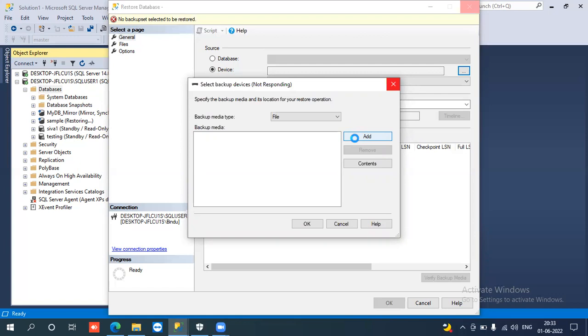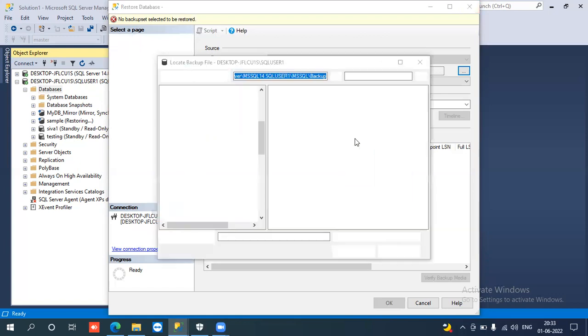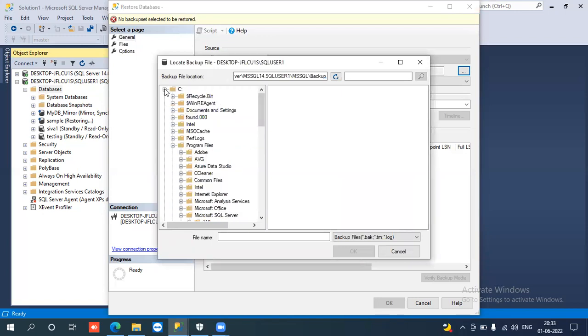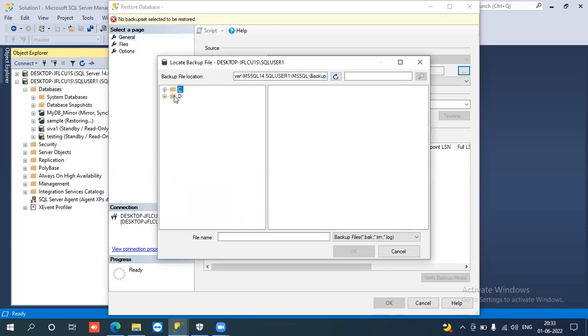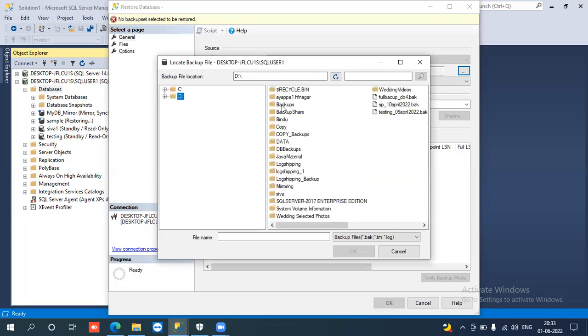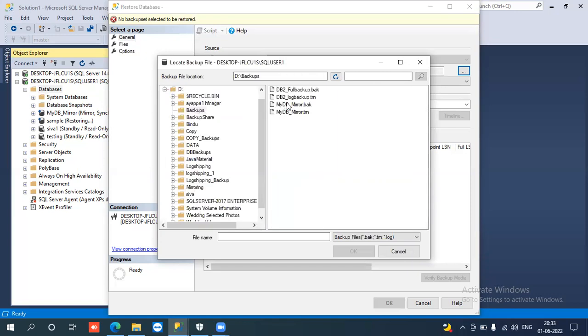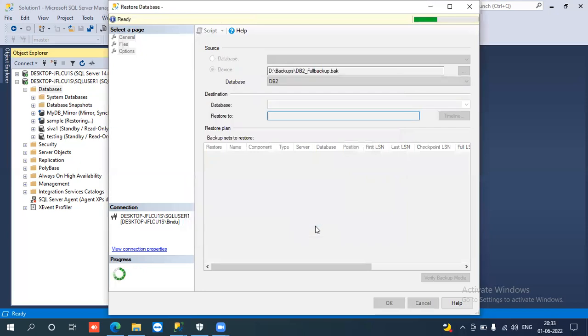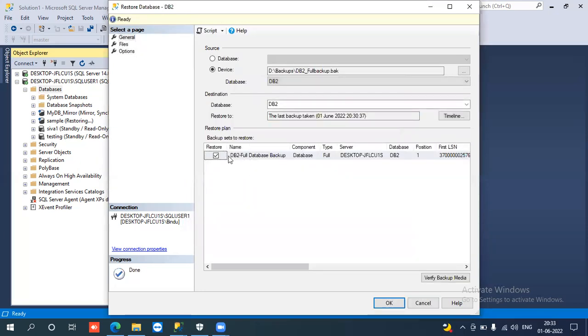Backups folder. Just browse that folder, then select the first full backup. So DB backups folder, and which backup we have taken, DB2 full backup. First select the full backup and click OK. The media is mapping to the restoration path.